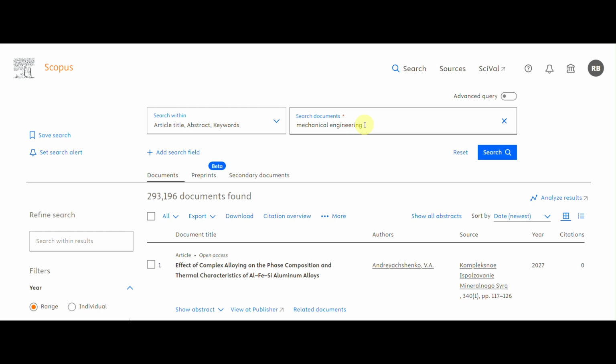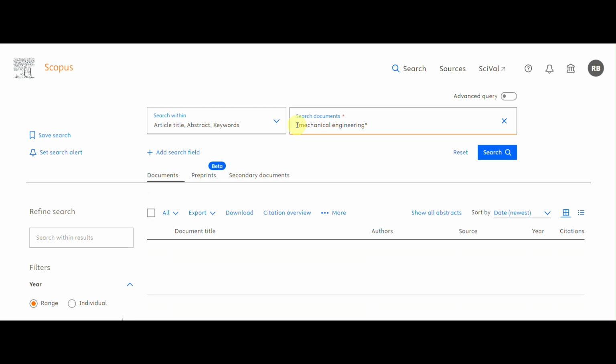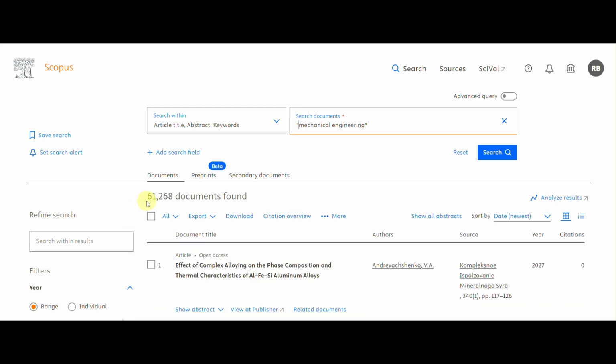Are you assuming this is correct? I will show you what exactly the difference is. We are assuming that this mechanical engineering keyword is a single word. No, no. I will show you another difference. If you select this quotation, if you give the quotation, now see the difference. What do we observe? Now the total number of documents is 61,000. Why is there a difference?